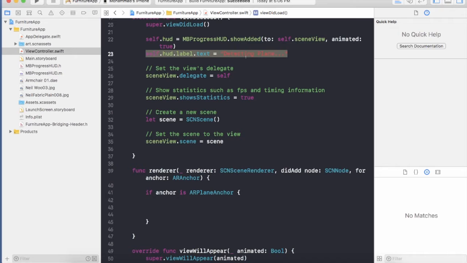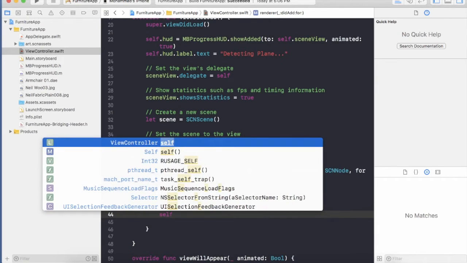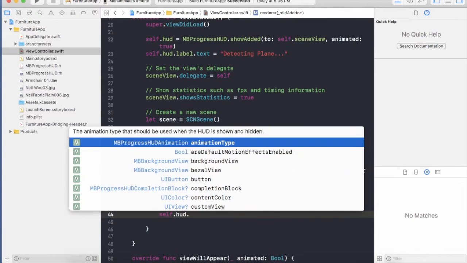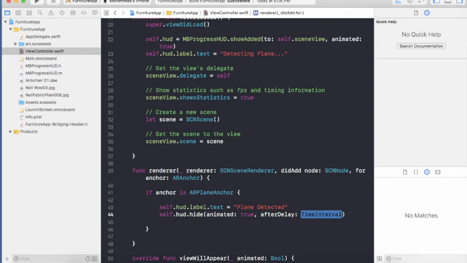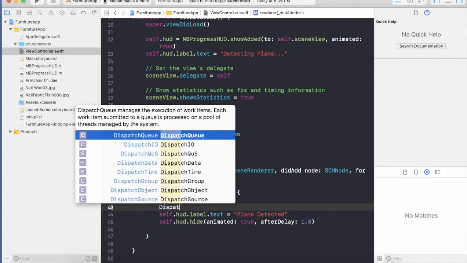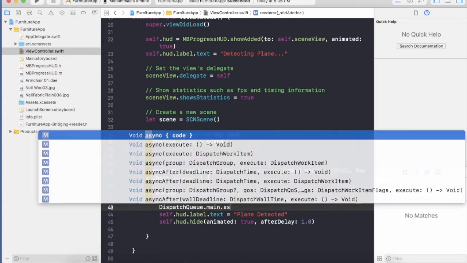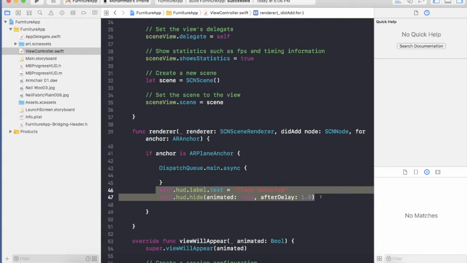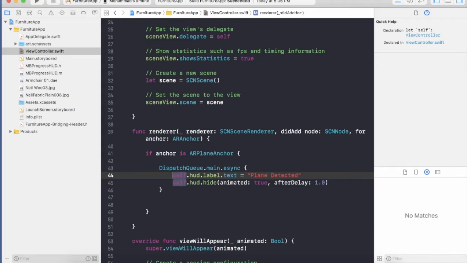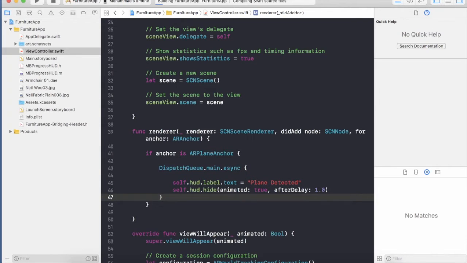All right. So let's go ahead and copy this. Maybe we will change the text to say "Plane detected," and we can say self.hud.hide after a delay of, let's say, 1 second. So then you hide it. And we want to call this in DispatchQueue.main.async so that all of these operations are actually being performed in the main queue, in the UI thread, and not somewhere in a background thread.